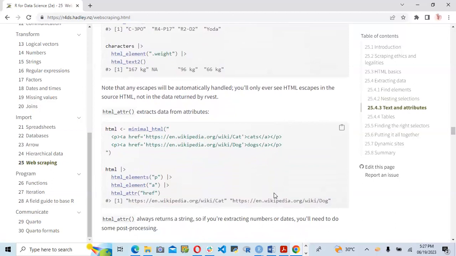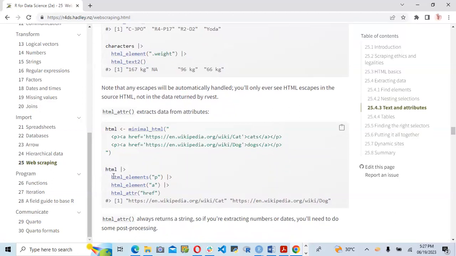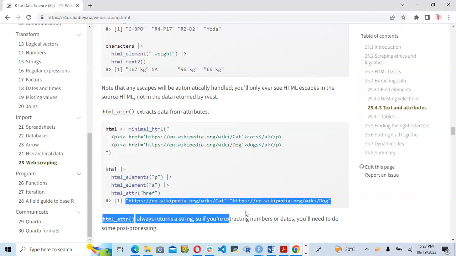This part, what they are saying here, is the same example we are having here. Here we have HTML, and then we look at the elements that have the P tags, also the elements that have the A tags, and also HTML attributes that have href, because we want to retrieve the URL of the page from which we are trying to scrape the data.